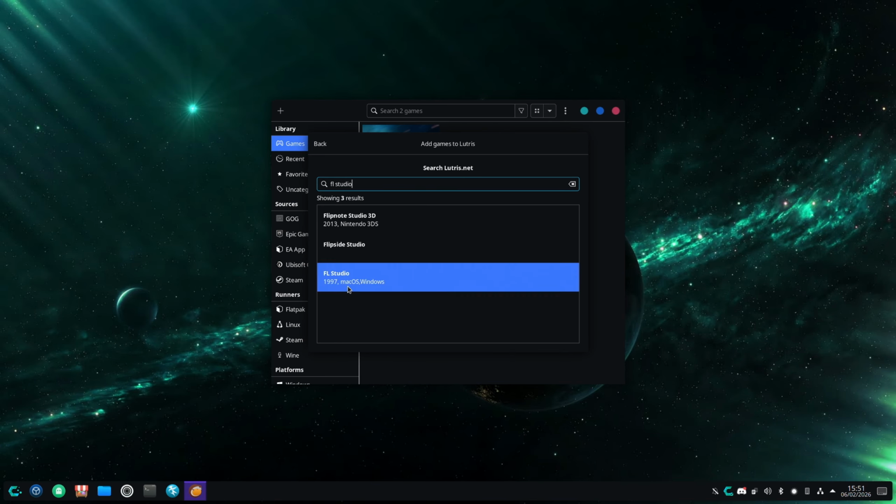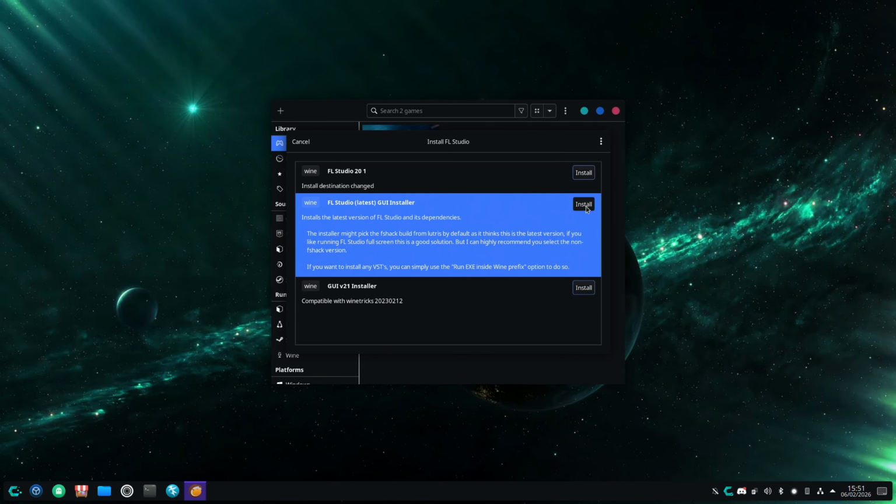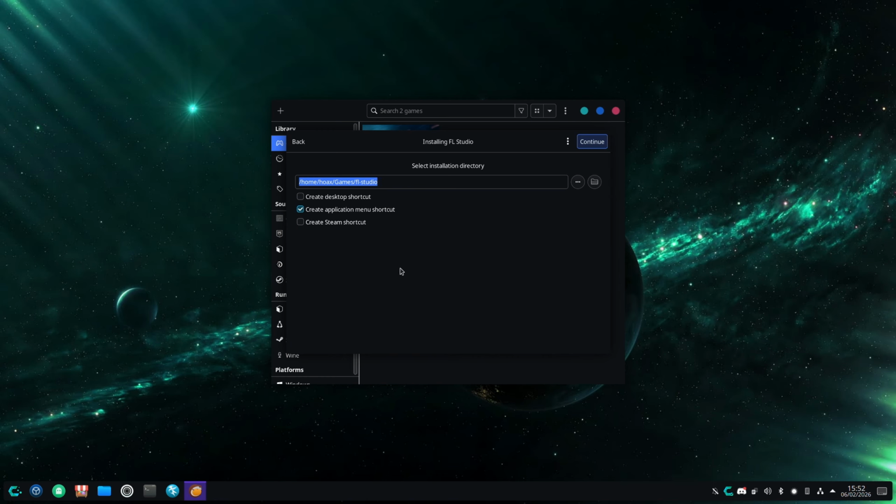Select the bottom option, FL Studio. Then select the middle option. Hit install. Choose a location to install it to. I'm just going to use the default for demonstration purposes, but you can make it whatever you'd like.